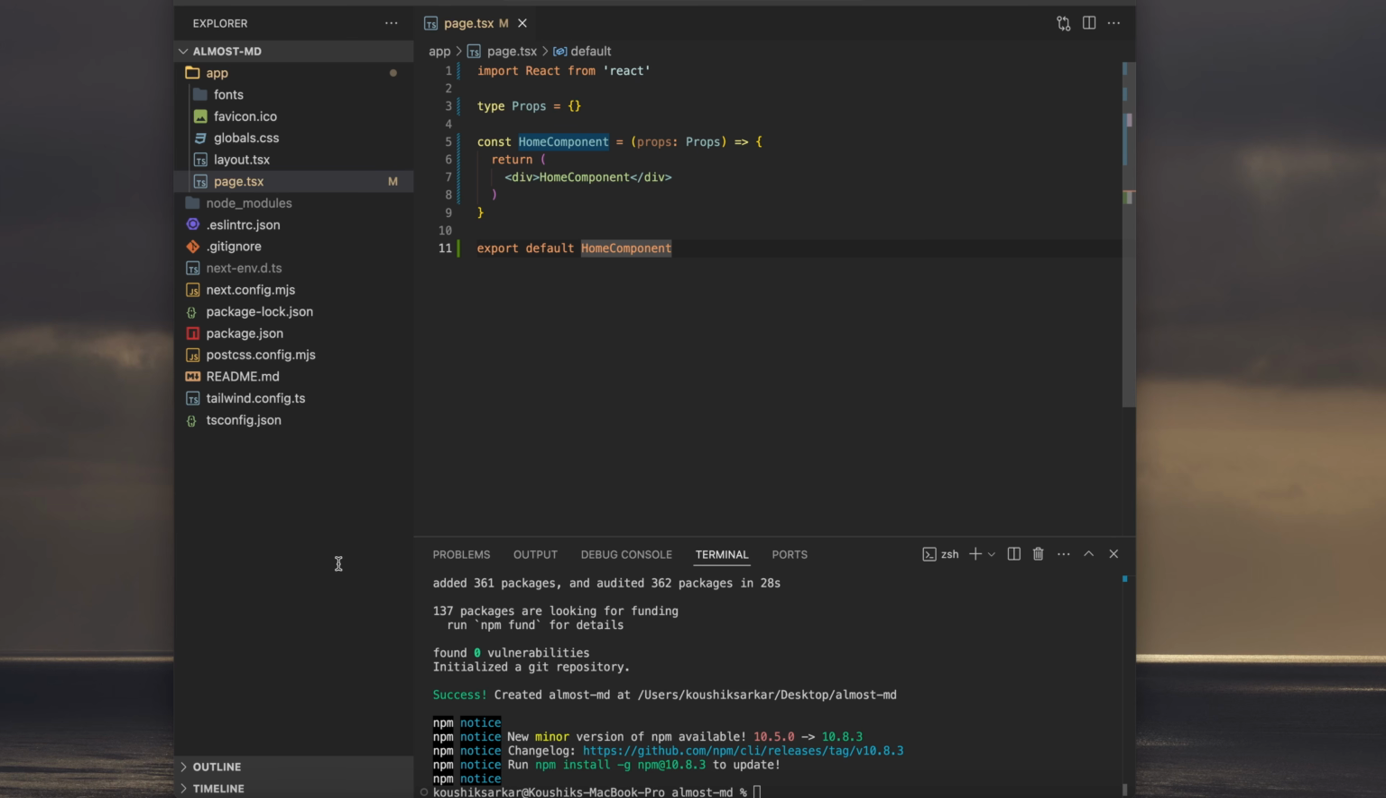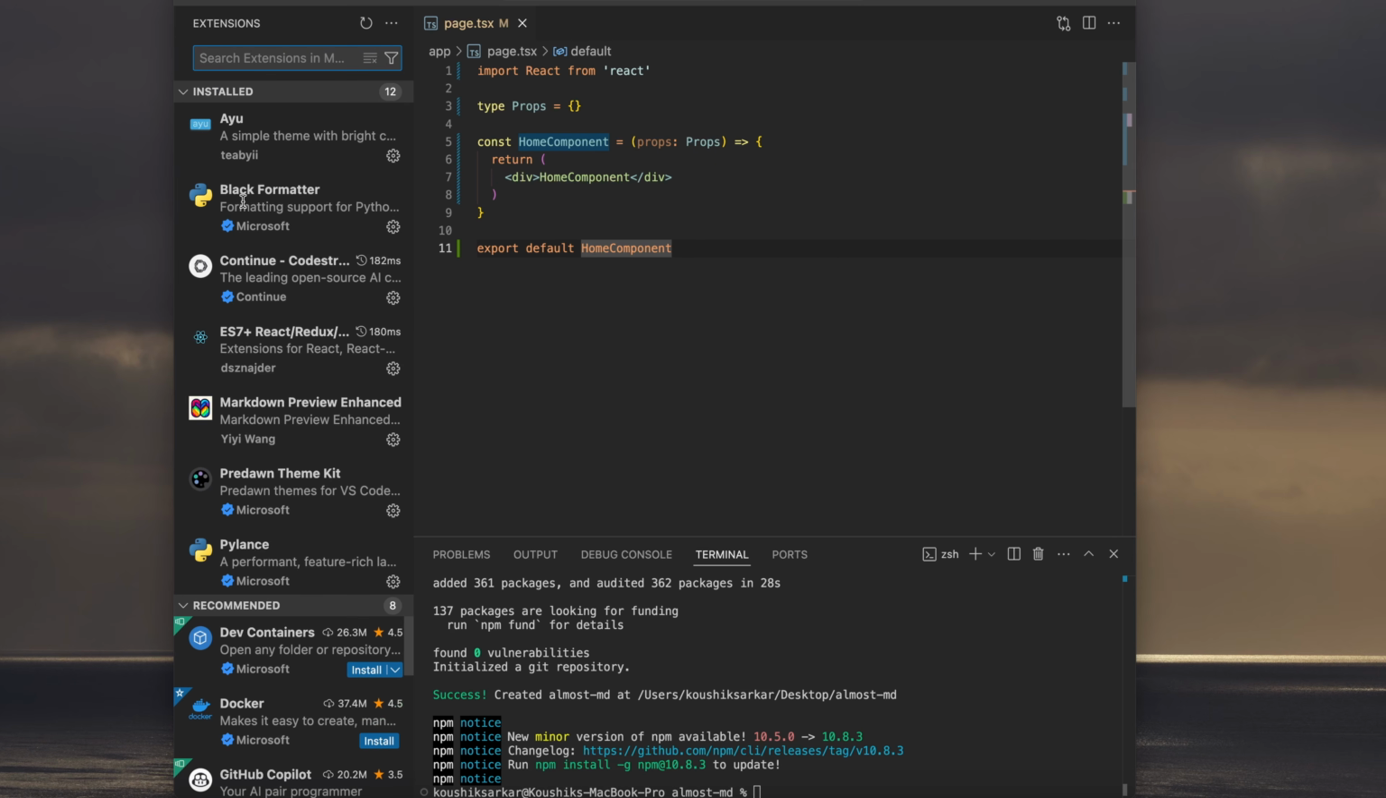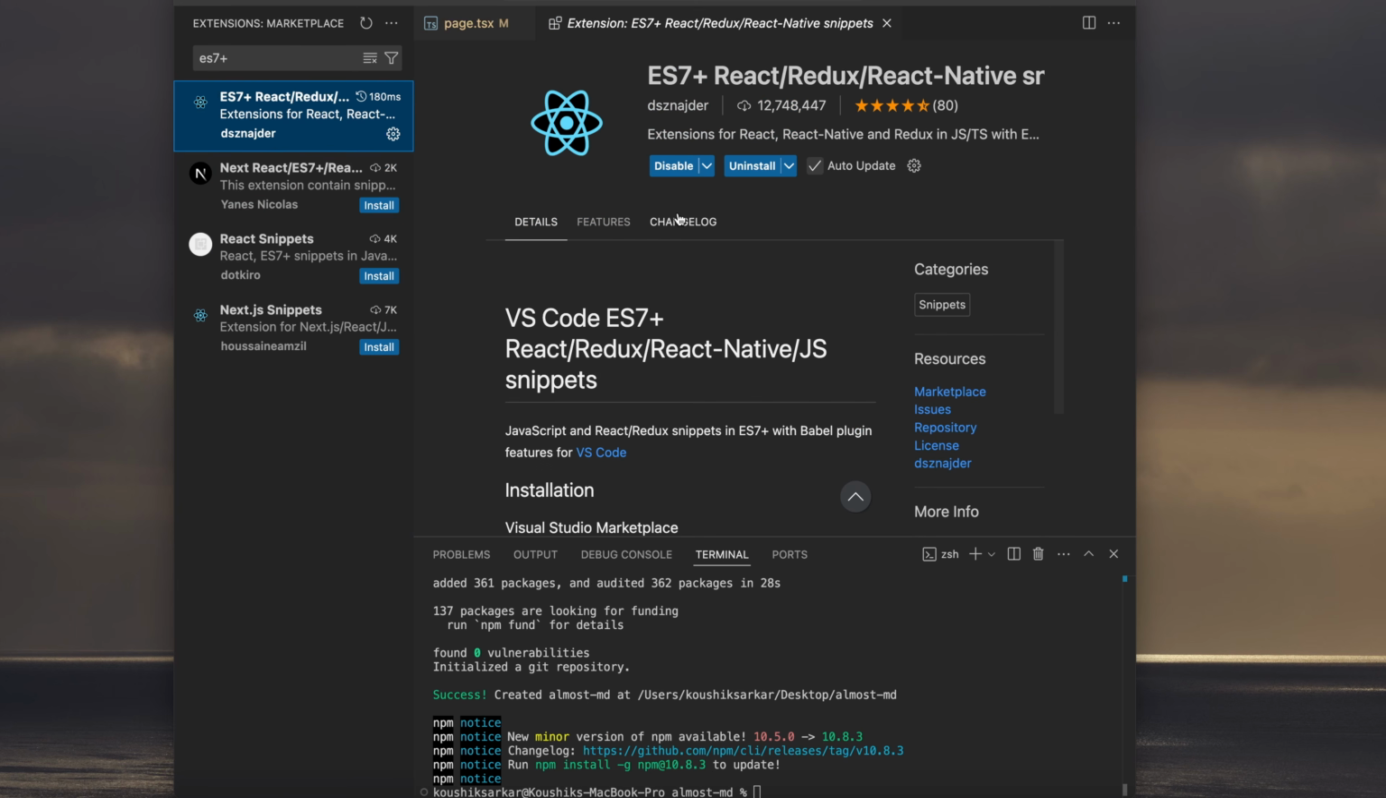And if you cannot use the ES7 Plus code snippet, then you can install the ES7 Plus plugin from the extension panel. So you can hit Command Shift X to bring up the extension panel, and here you can search ES7 Plus, and this is going to be the most downloaded one at the top.